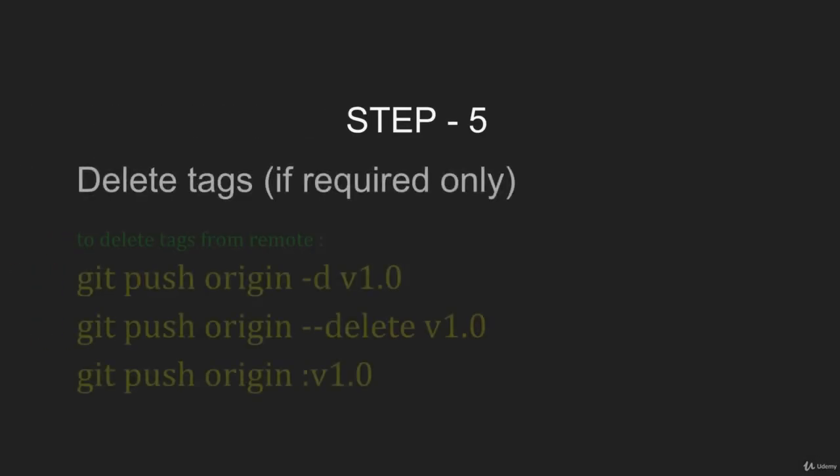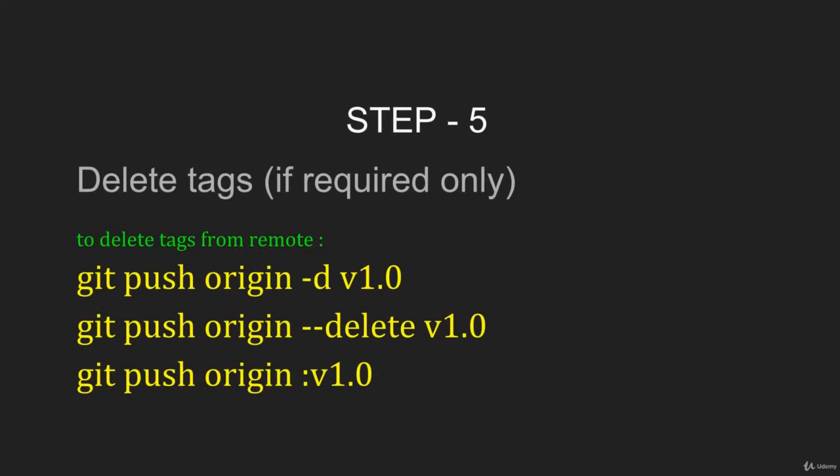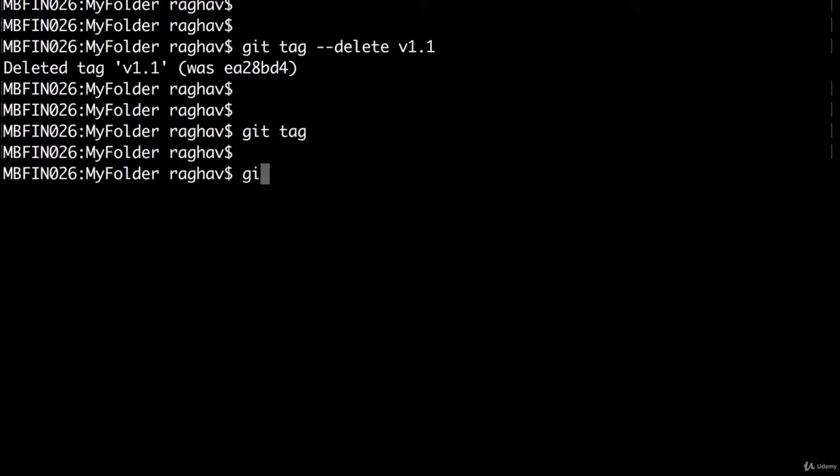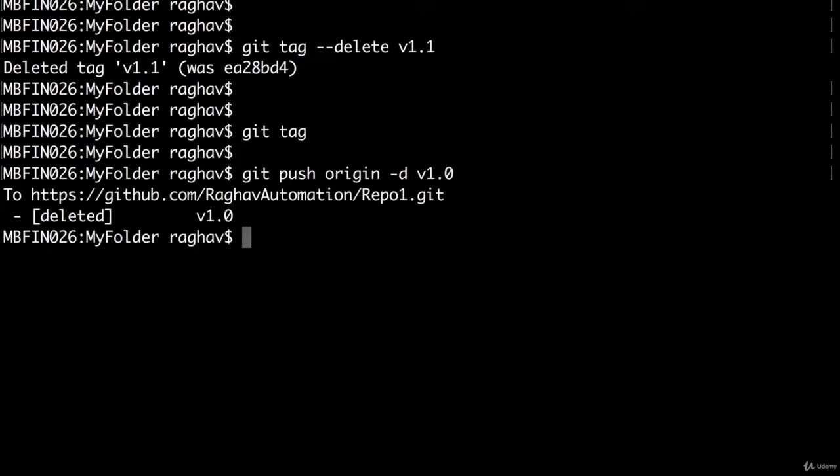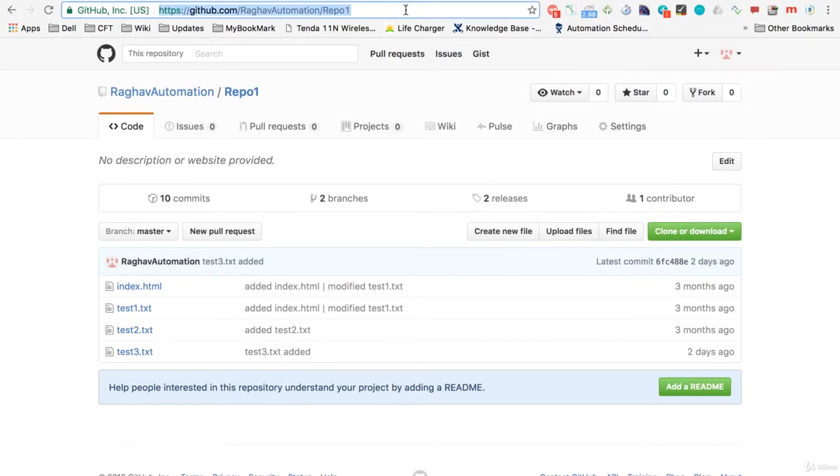To delete from the remote, we can use the command git push origin -d and the tag name, or --delete and the tag name. I can use git push origin -d v1.0. This should delete tag v1.0 from my remote, and I can go and verify this, and yes, I just have one release left.